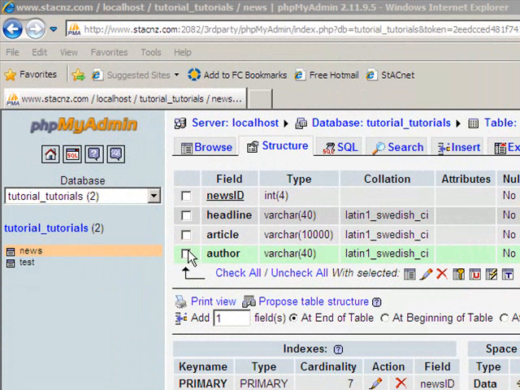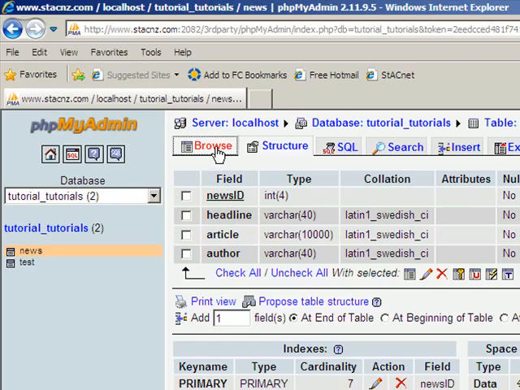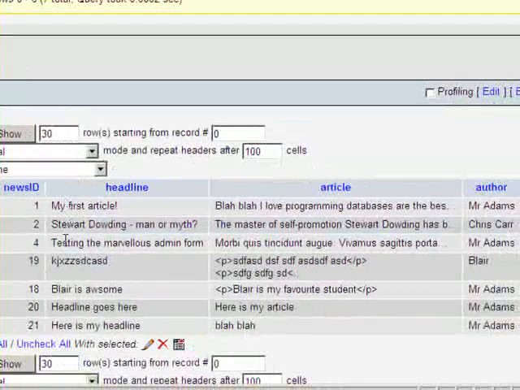So the example I'm working on is a table called news, which has 4 fields in it: news ID, the primary key, which is integer, and then 3 text fields: headline, article, and author. So the order there is reasonably important: headline, article, then author. If I browse, you'll see a series of bits that I've put in here just in a bit of practice.